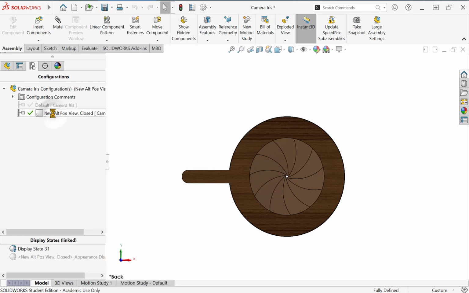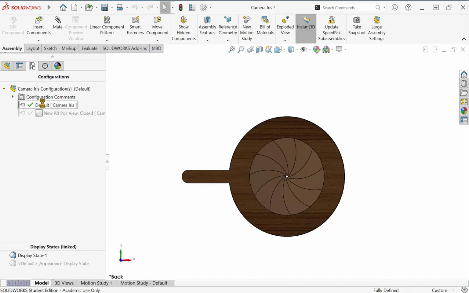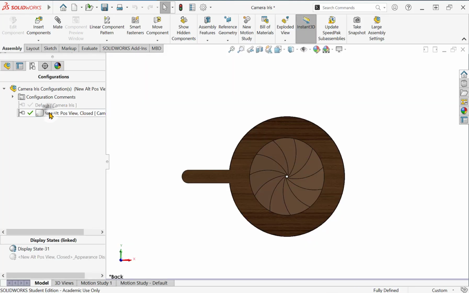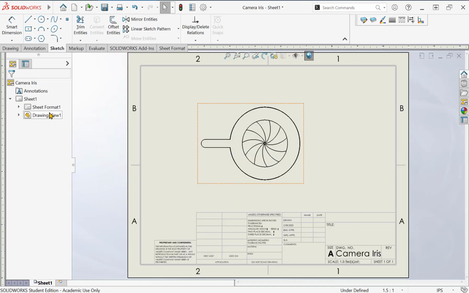And if I double click on that, you'll see that it is sitting right on top of the existing configuration. In other words, the default configuration, well, the drawing is showing that. That's the default configuration. And the alternate position view, well, it's showing that too. So these are just superimposed one over the other. It's there, you just can't see it.